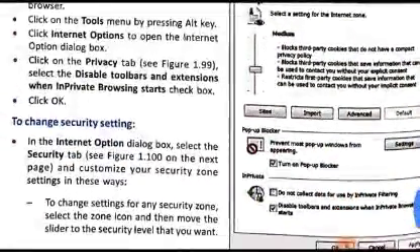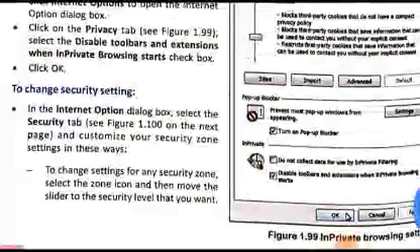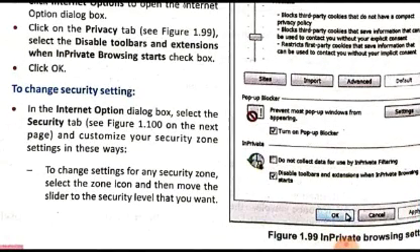I will again remind you that this session is about internet security and we are studying different aspects of internet security in this session. So now we'll start with how we can change the security settings.